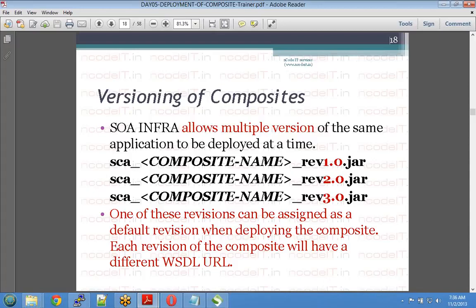There is a composite.xml inside, like web.xml. I'm not sure if there's a manifest.mf file kind of thing or not. I don't think there is any such file that will have the version. This naming convention is enough. The reason why I'm so certain is, you can take this 1.0, rename it as 2.0, and you can deploy it. So there's nothing inside. Alright, so one of these revisions will be a default revision. Each of these revisions will have a different WSDL.